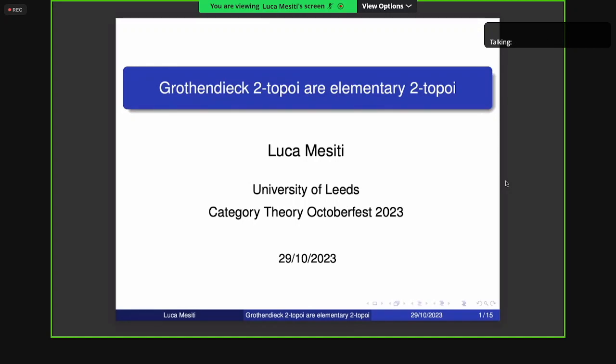And this talk is about a result I've been working on during my PhD, which is that Grothendieck 2-topoi are elementary 2-topoi. And while the theory of Grothendieck 2-topoi is now quite established, they are essentially 2-categories of stacks, the research on elementary 2-topoi is just at its beginning. And what I wanted to do is showing that Grothendieck 2-topoi are an example of elementary 2-topoi as defined by Weber.